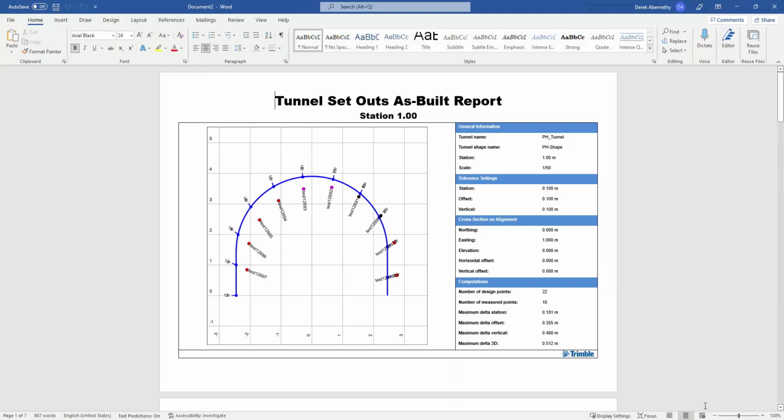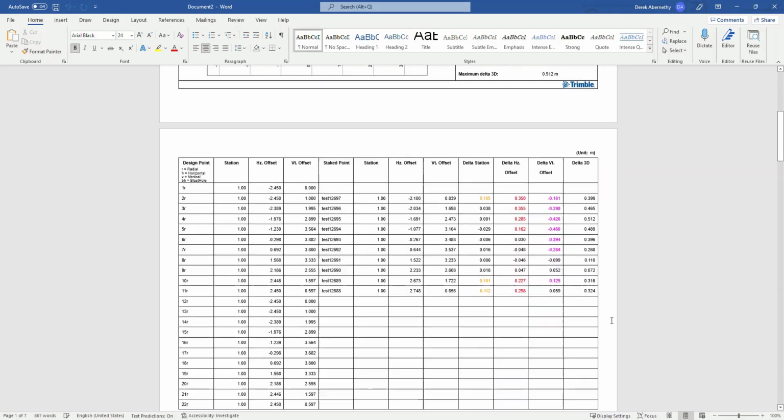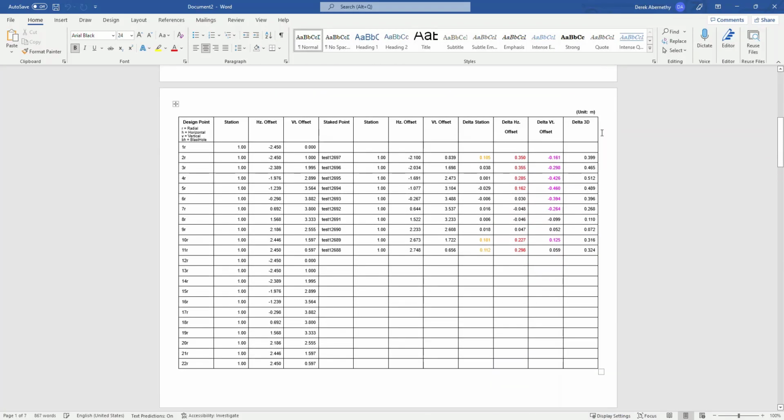Once we click Apply, a Word document opens with the Tunnel Setout As-Built Report, where we have a report for each of the stations where we've collected as-built setout points. On the left side of the first page, we have a cross-section of the tunnel with design setout points and as-built setout points. Other relevant information on this first page are the tolerance settings that we've applied. The second page is where things get interesting, because this table captures the as-built setout point deltas.